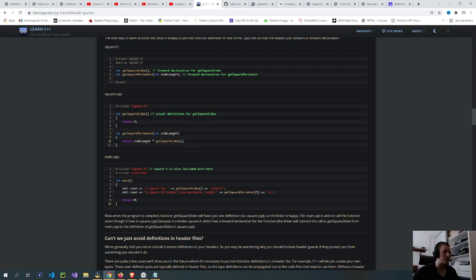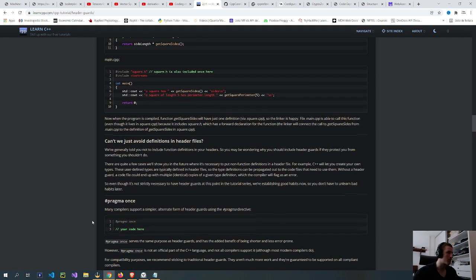Which has a forward declaration for the function. The linker will connect the call to getSquareSides from main.cpp to the definition of getSquareSides in square.cpp.